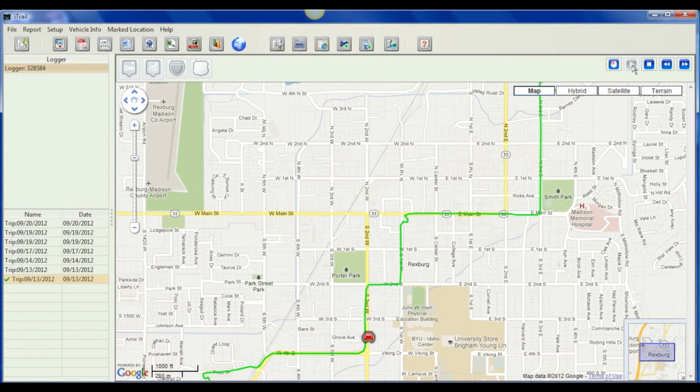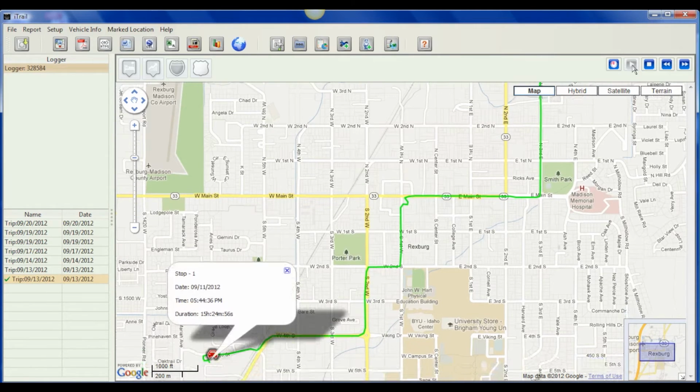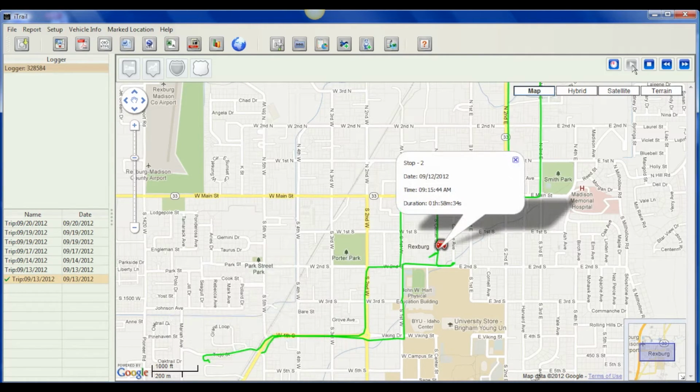You can see some hesitations from the car. This is where the car was motionless, but not for long enough to trigger an actual recorded stop. Once a recorded stop has been made, a bubble will appear notifying the user that a stop was made. It shows details such as the time, date, and duration of the stop.